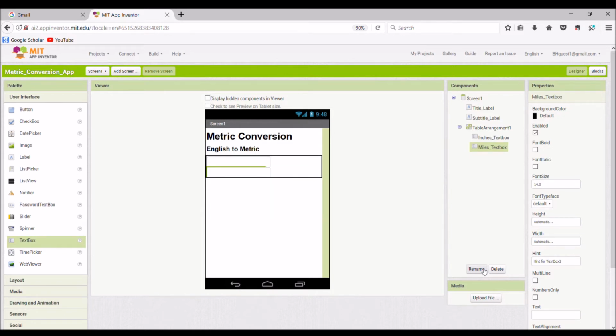This is a little wide, so let's adjust the width of both of the text boxes so that we'll make the top one, I'll say 80 pixels. And we'll make the bottom one 80 pixels. And then lastly, we want to have a hint that tells the user what to enter. So for the first one, let's make the hint inches. And for the second one, let's make the hint miles.